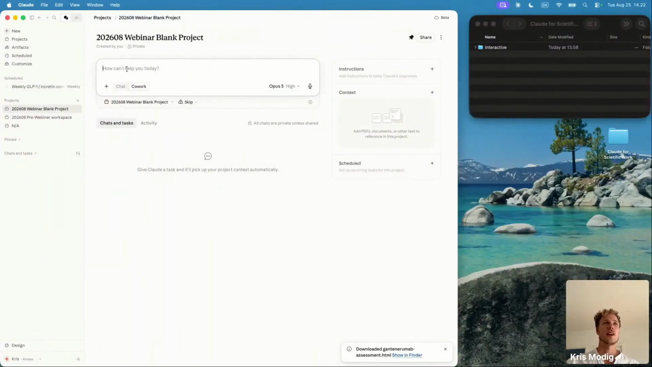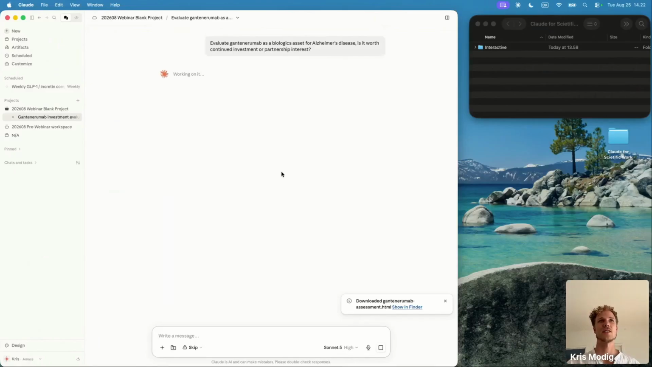Okay, so how should we start evaluating this at scale? Of course, we could start by gathering some data, gathering some information, asking some questions about how to go about this. So maybe if we didn't have a better approach, we would want to evaluate gantenerumab as a biologics asset for Alzheimer's disease. Is it worth continued investment? Of course, we know that it failed phase 3 or partnership interest, so the likely answer is no. But is there maybe anything else that we could find from this evidence? So we can go ahead and ask this.